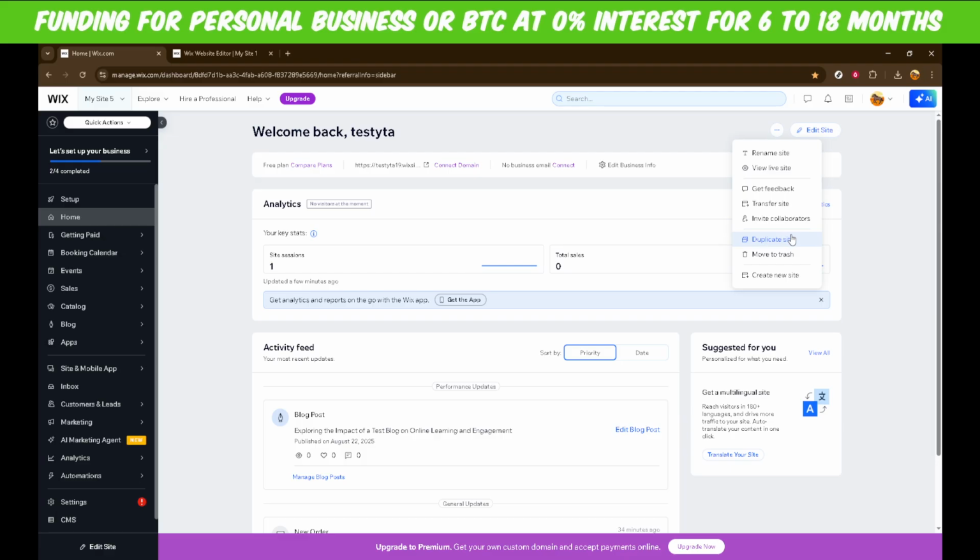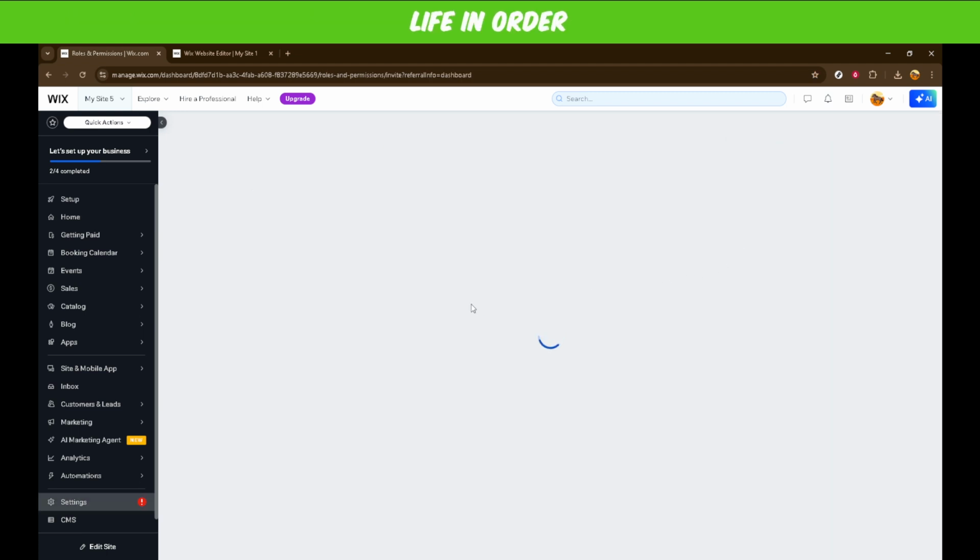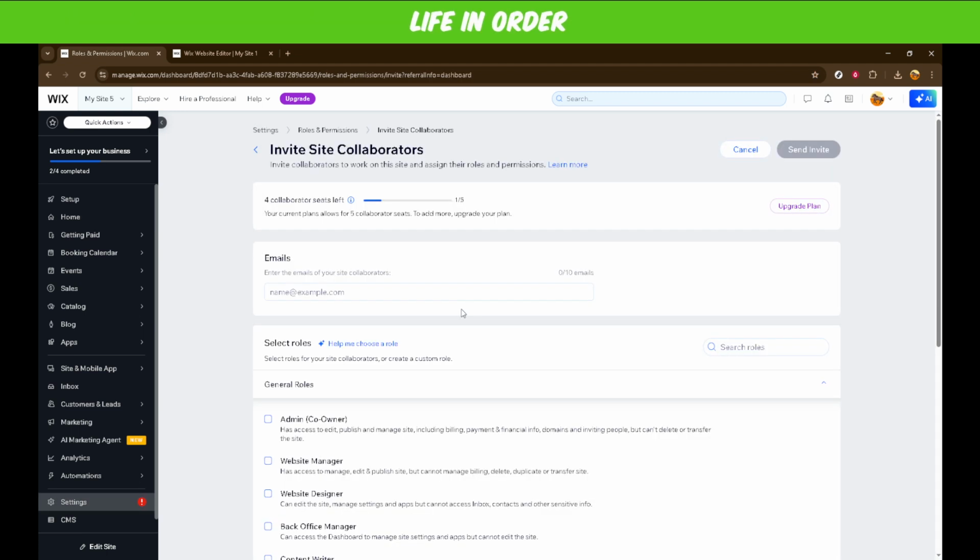Now, within the Site Actions menu, you'll see an option that says Invite Collaborators. This selection is your gateway to bringing other people into your website management team. By clicking Invite Collaborators, you'll be directed to a new page where you can begin the invitation process.